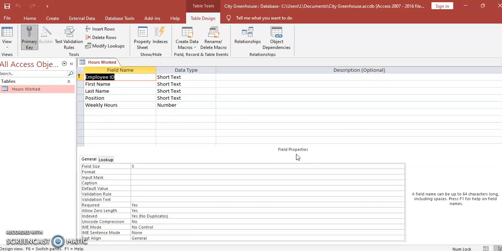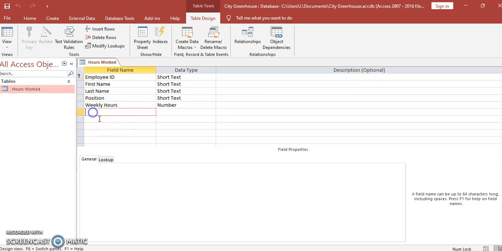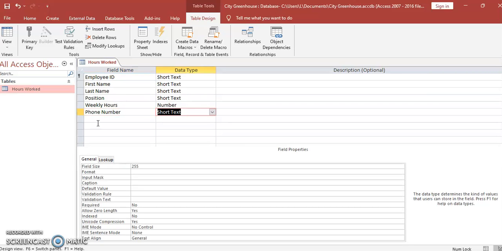To apply an input mask to a field in the Design View, we're going to make sure we're in the field that we want the input mask. And I'm going to create a new field called Phone Number. And I'm going to leave it as short text. Even though phone numbers are numbers, I'm not going to use them in calculations.